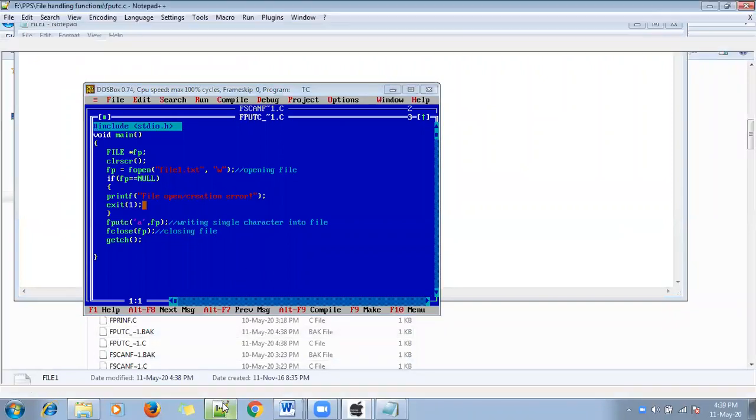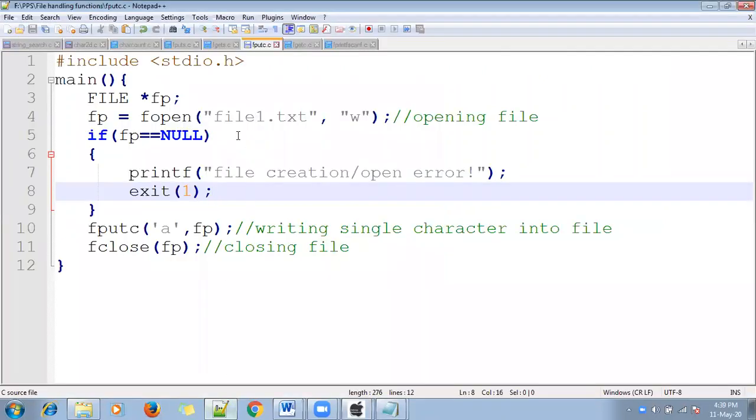So here, once again I'm telling you, fopen of file1.txt. If you provide any location, for example I have D drive, E drive, F drive, D slash some folder name slash file.txt, that means this file will be created in that folder. If you do not specify any path here, that means this file will be created in the same directory, wherever you execute these programs.